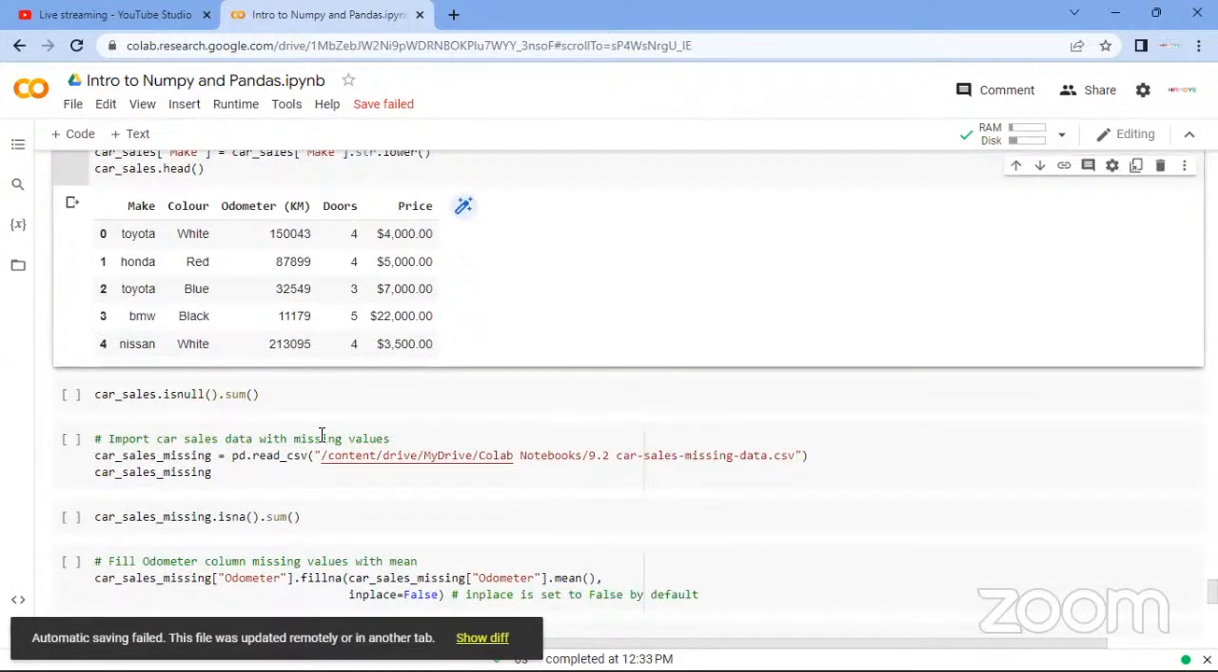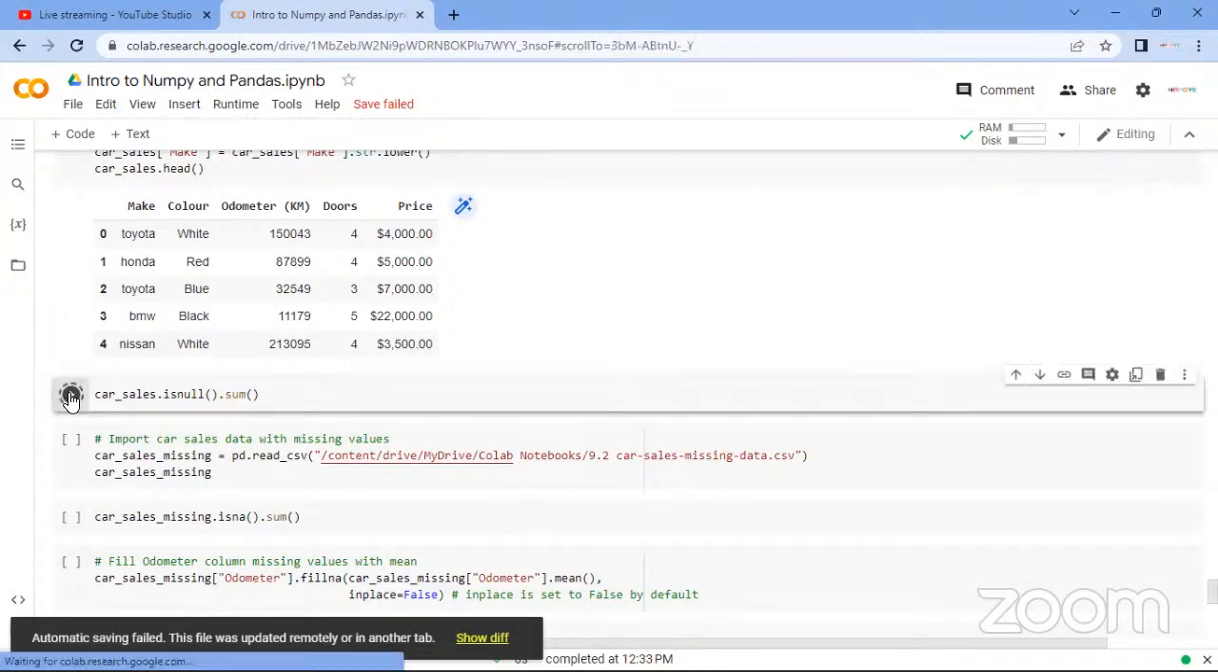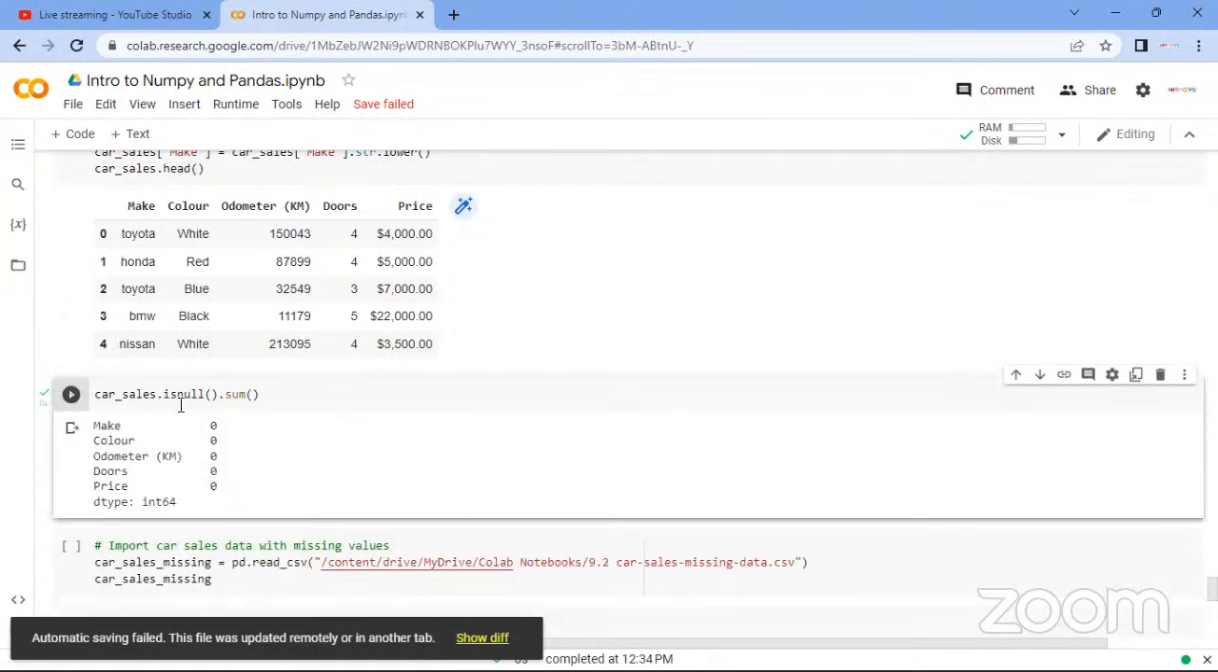Another function to check if you have missing data in your data set or data frame is called .isna. So you can use .isna().sum() to tell you if there's any missing data. In our data set, there's no missing data. So these are ways of wrangling and manipulating your data set.